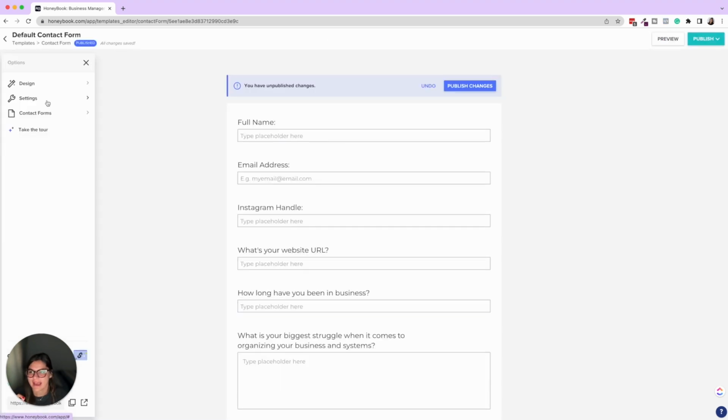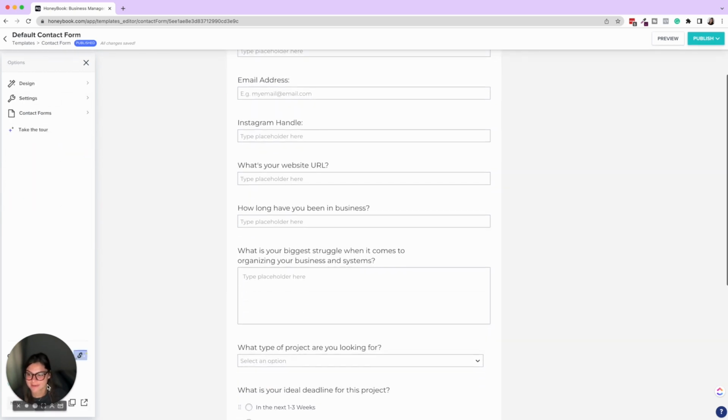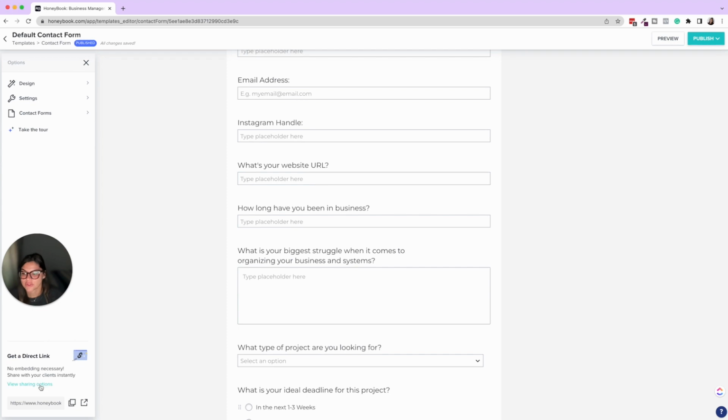So then we have, that was the rest of the settings. Then contact forms, you can just click back and forth between those here. You can see that I have some changes, so go ahead and make sure I publish anything. And then view sharing options.